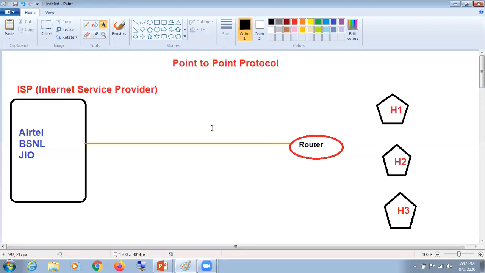I'm just giving an example that if the connectivity is there from the ISP, and after that they use some communication medium for transmitting the signals to multiple locations, for example a router, what they do is use this connectivity and send it with the help of the router to house number 1, house number 2 and house number 3.